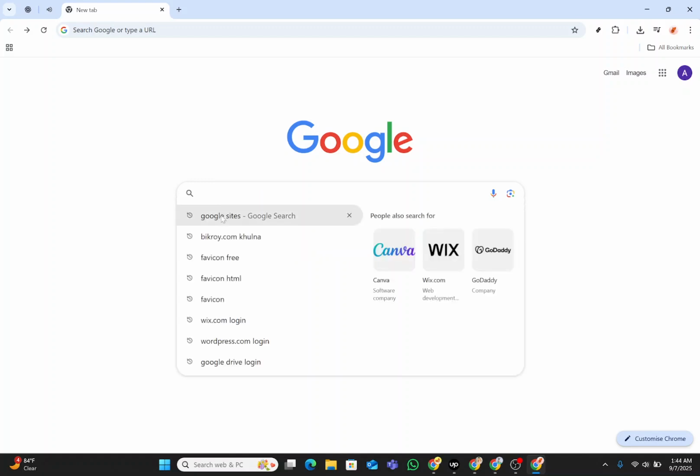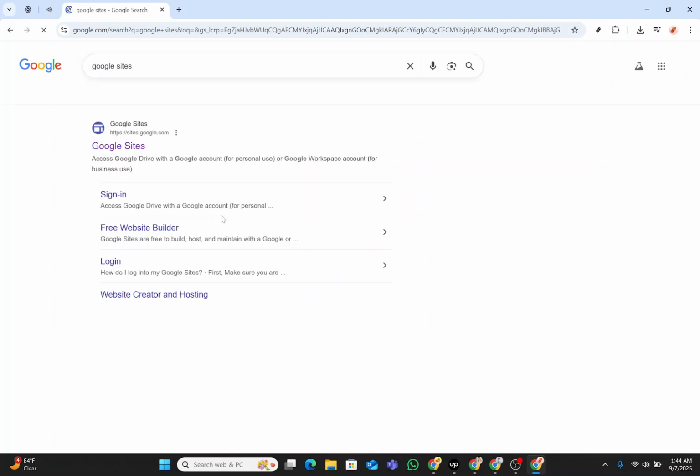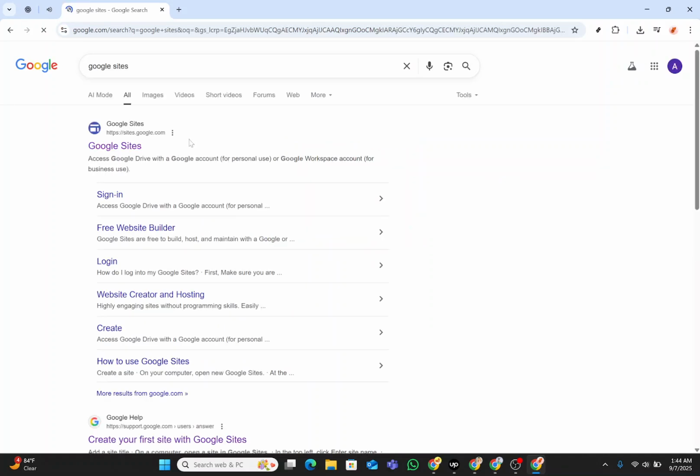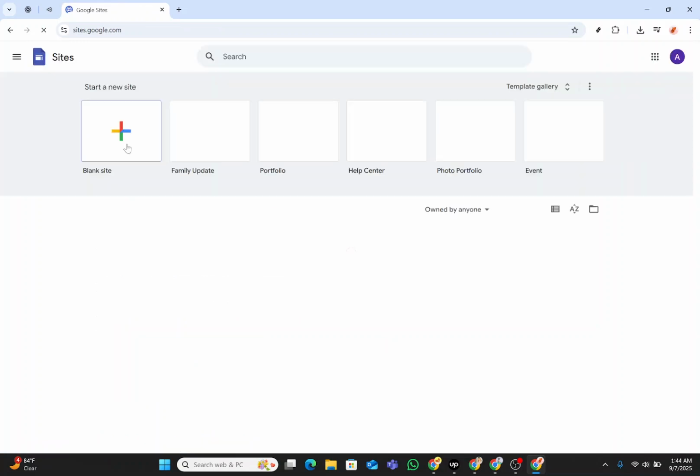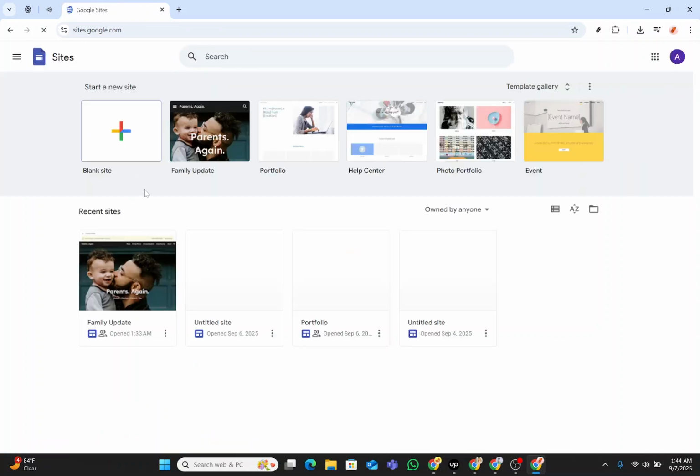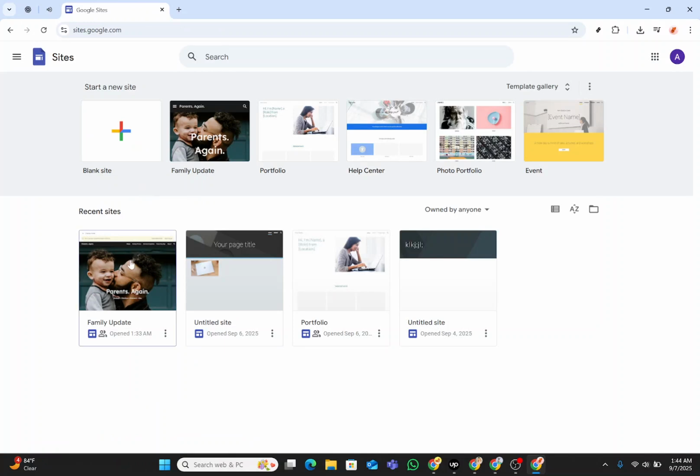First off, head over to your browser and search for Google Sites. Once you land on the Google Sites homepage, click to open it. From here, you'll see a list of sites you've created or have access to. Select the site you want to work on by clicking on it. This action brings you into the editing interface of your chosen site.